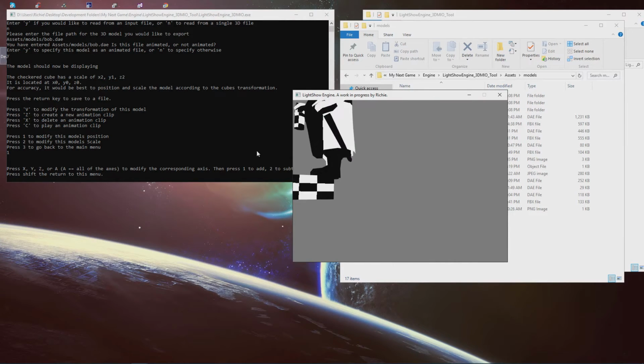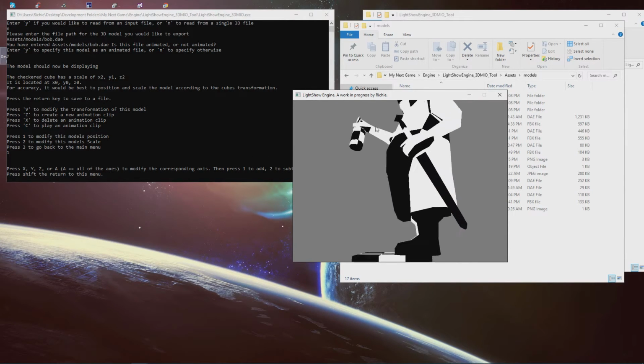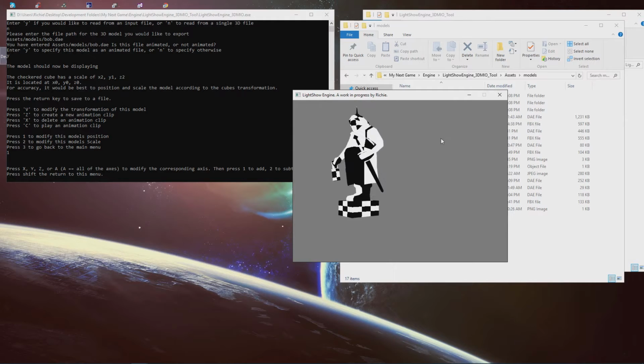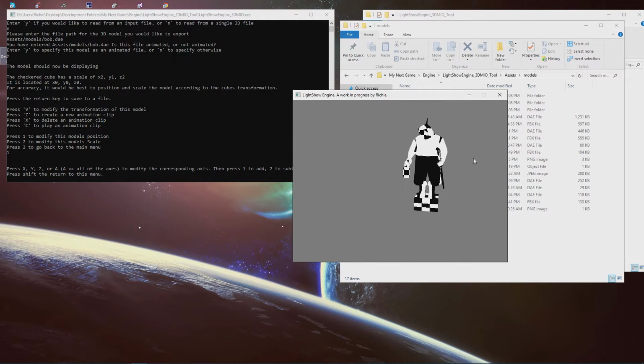So realistically, that cube would be the floor. So now let me press Y and position it properly. So that would be the floor, and I would want to move the model on top of that accordingly, so it'll export in the proper location.